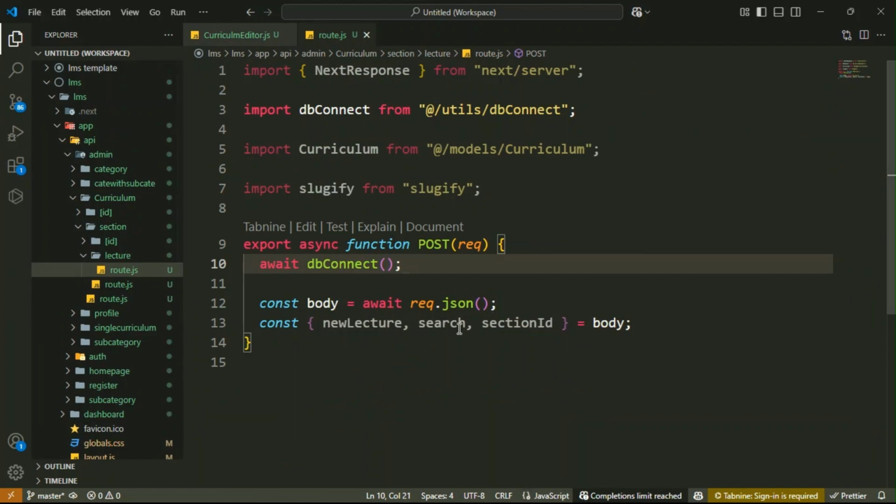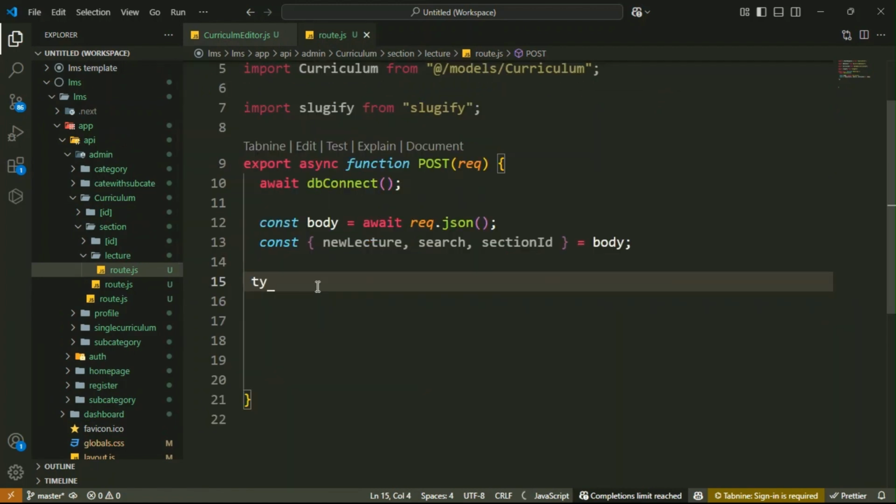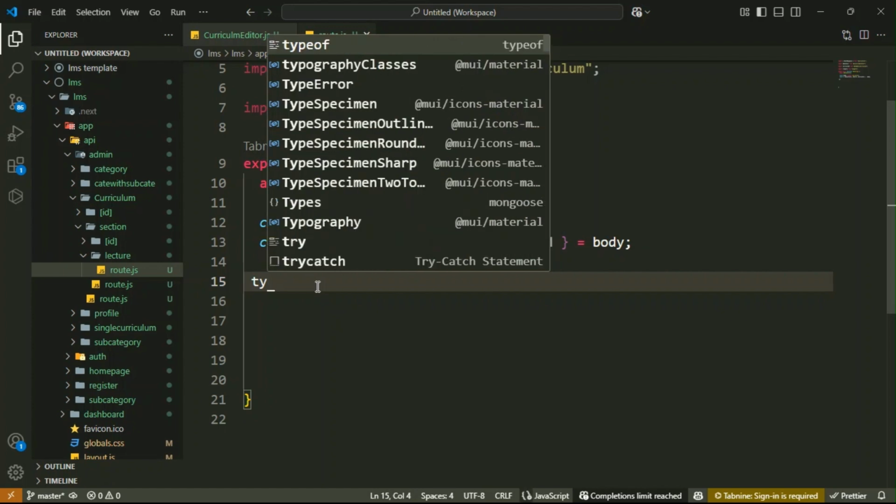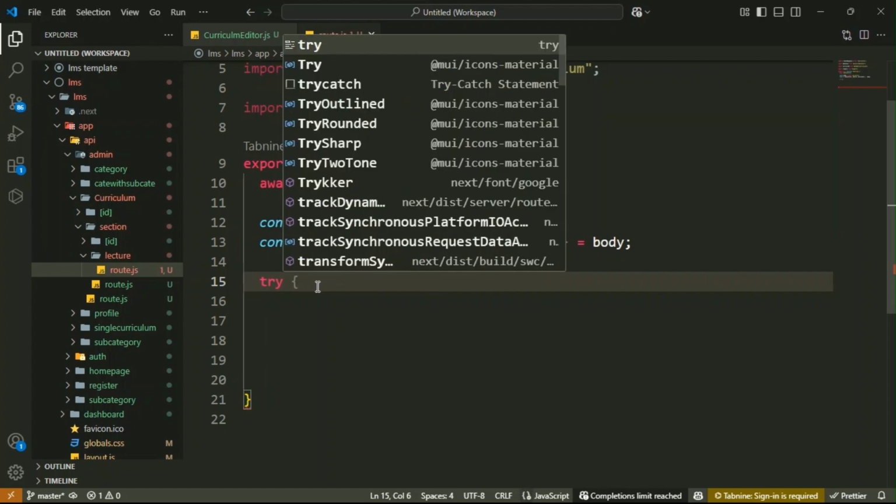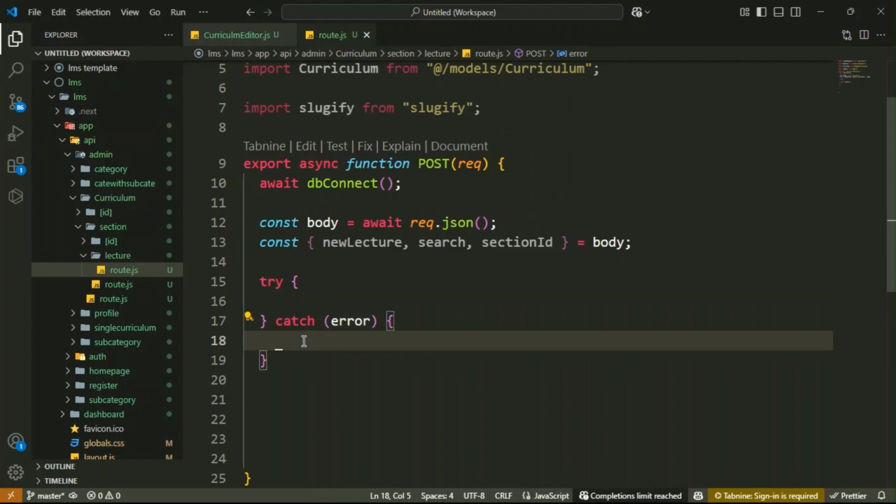Okay. Then after that, here we will use the try and catch block for error handling. So we write the try and catch block. Right. So here first of all we will go inside the catch block. Then inside the catch block, if any error occurs during any part of the process, then you return a response with the status code 500 to the client side.